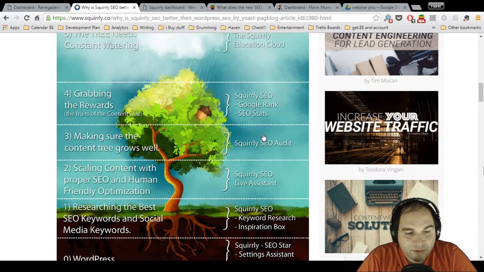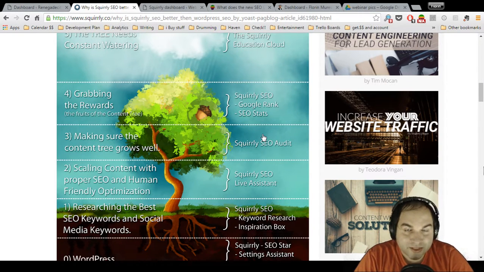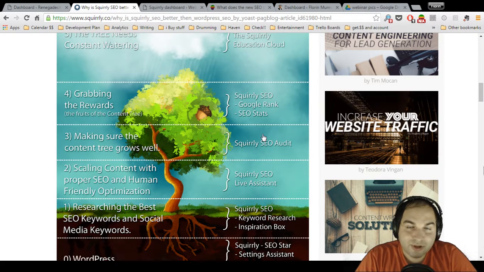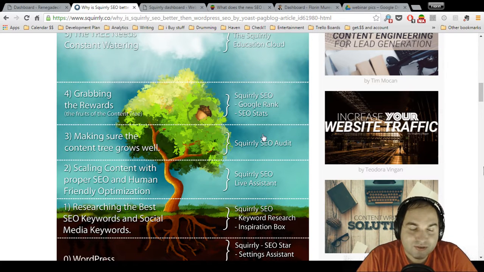Then we move on to level 3, which is all about making sure that the content tree grows well. What I mean by this is that you work a lot on your WordPress site, you try to make it the best out there, but sometimes you feel like you've done everything that you had to and still the website doesn't work. Well, we've built the SEO audit to help you measure and see if you're getting closer to victory, let's say. So the higher the score that you're going to get in the SEO audit, the better it will be for your whole WordPress site and your content marketing strategy.